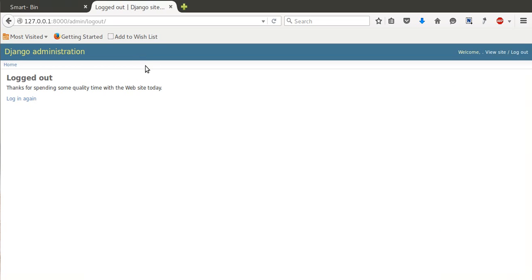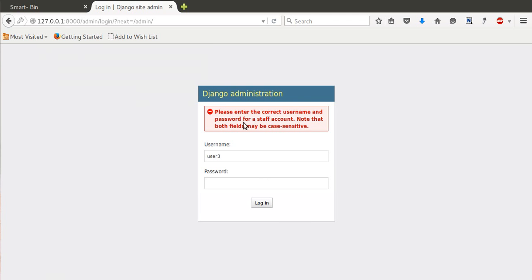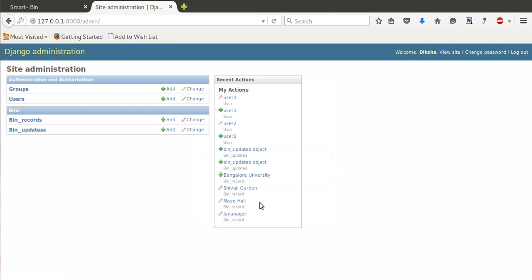Now let's see if our website is secure enough and try to log into the admin panel with user 3, which we had just created. Since we had not given him the staff status, technically he should not be able to log in. So see, we get the error that he will not be able to log in. And now if I log in with my super user, I am able to log in successfully.